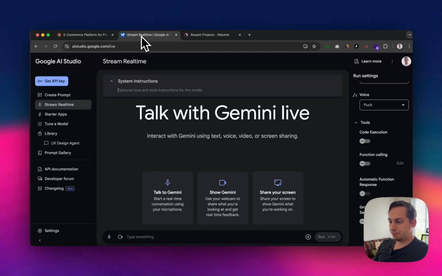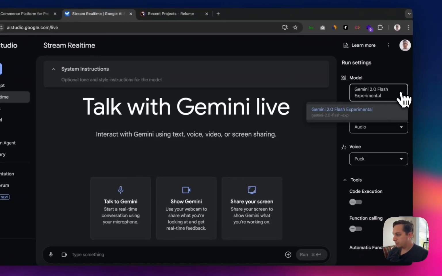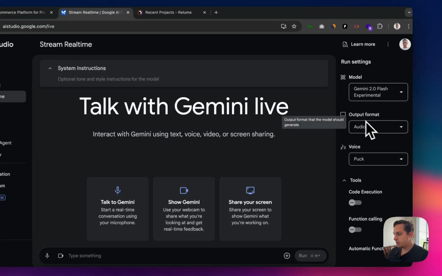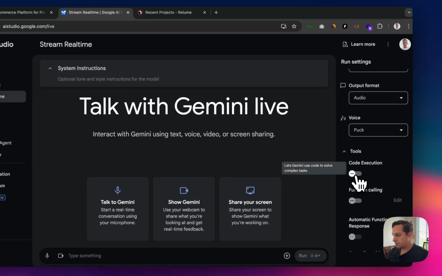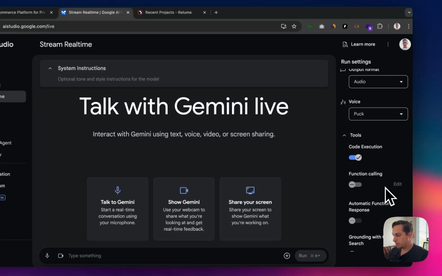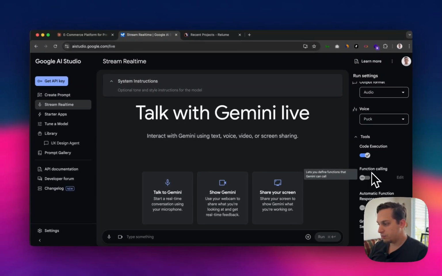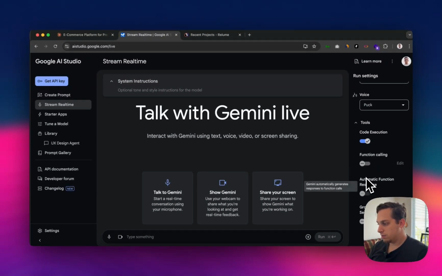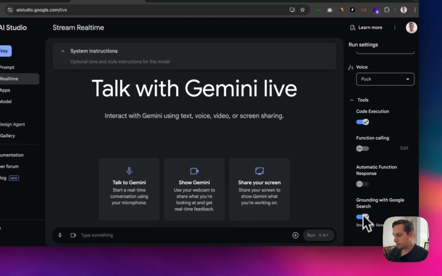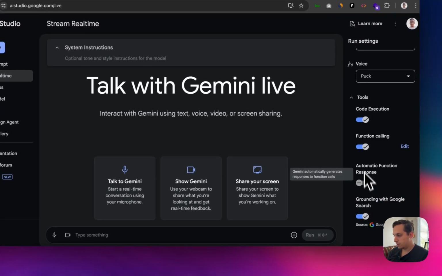But basically, we have Talk with Gemini Live, and we have this right panel over here. So it says model. We'll just choose this one because it's the only one. We have the audio output. We have the voice, so different types of voices. We have use code to solve. We can use this function calling, which lets you define functions that Gemini can call. Okay, I don't really think we need it, let's just check out all of these.